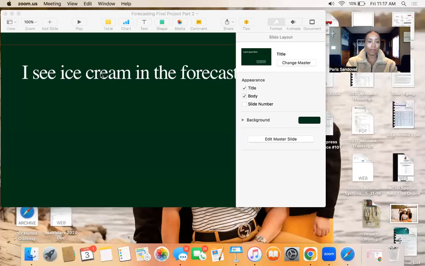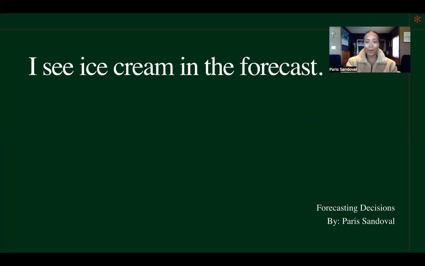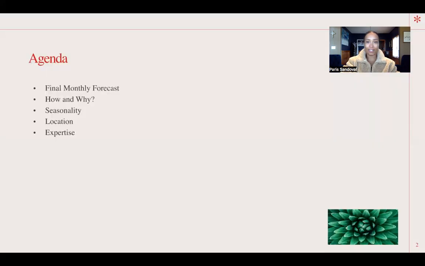But speaking of forecasts, let's talk a little bit about what I've forecasted for this year and the store's ice cream orders. I am just going to share my screen here and then we'll get going. All right, let's get this going here. Okay, so I see ice cream in the forecast and let's talk a little bit about it. When using the naive method, I was able to find a few different things here.